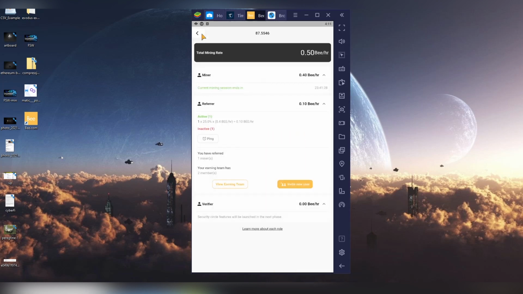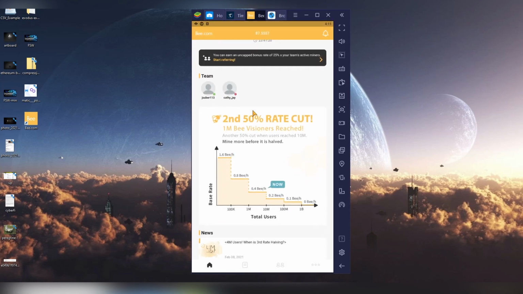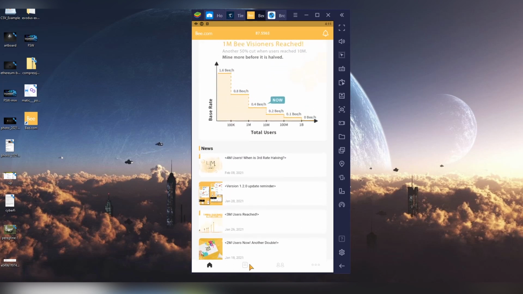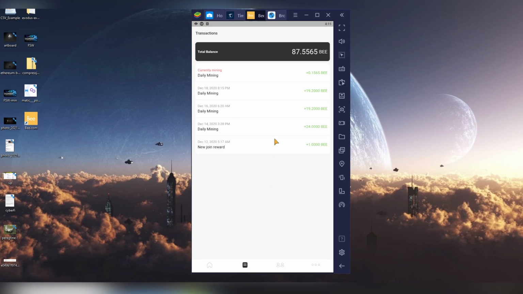Is that a good or bad thing? Do they have the same partnerships and everything? It's an anonymous team, as far as I know, so I was not really sure. I'm going to be going back to the website in a second to see, but this is how the application looks like. It's not super detailed or anything. Here's the daily mining rewards and join rewards and how much you will be getting.